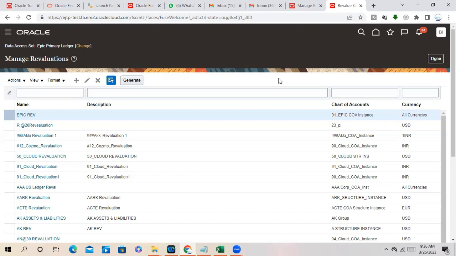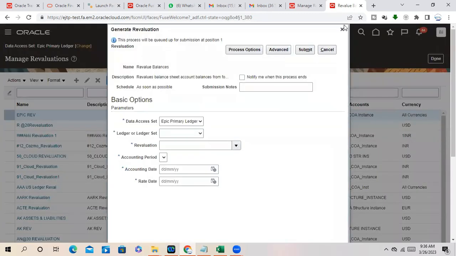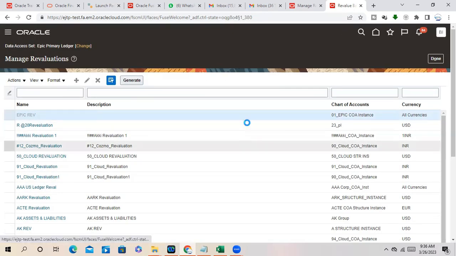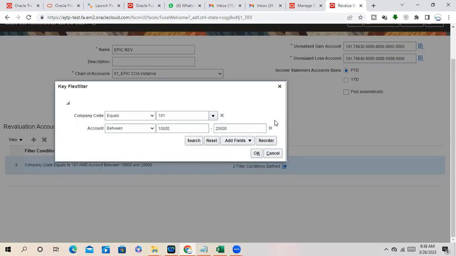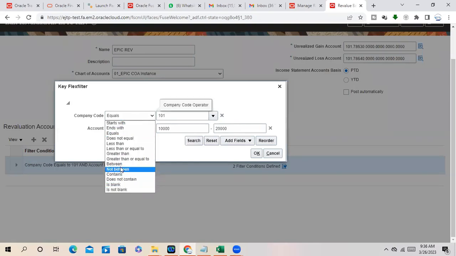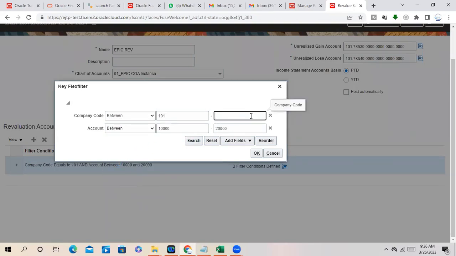I have given you one example for which company and which accounts you want to revalue. If you want to revalue for all the companies, that also you can do. If you generate a revaluation template, you can mention that. I have given a particular one because if you want to revalue everything, then you can change the criteria between 1012 to 1010, whatever companies you have. So you have to give the range for which account, which company you want to revalue.